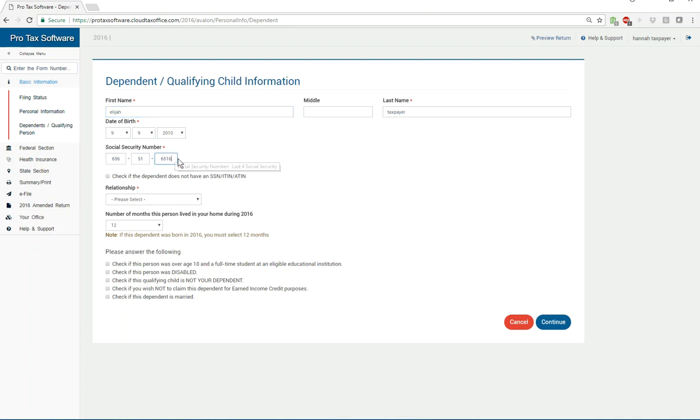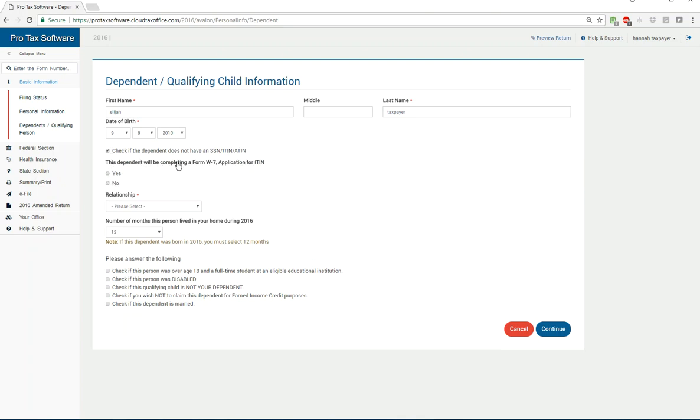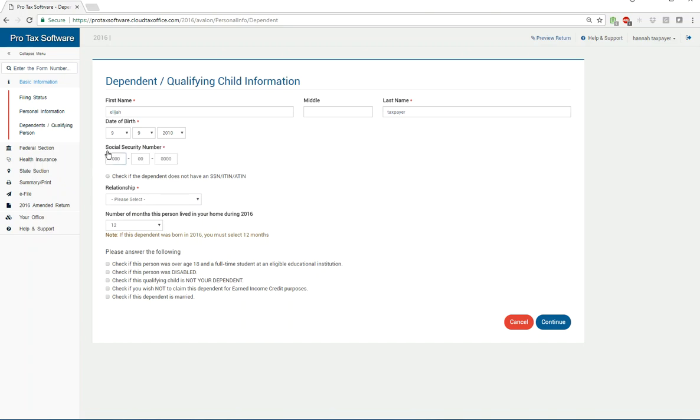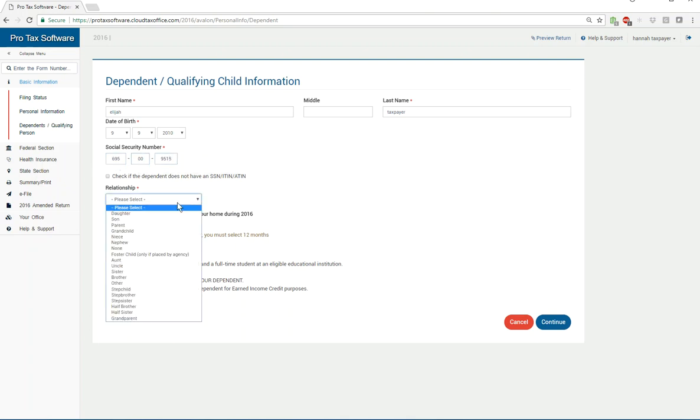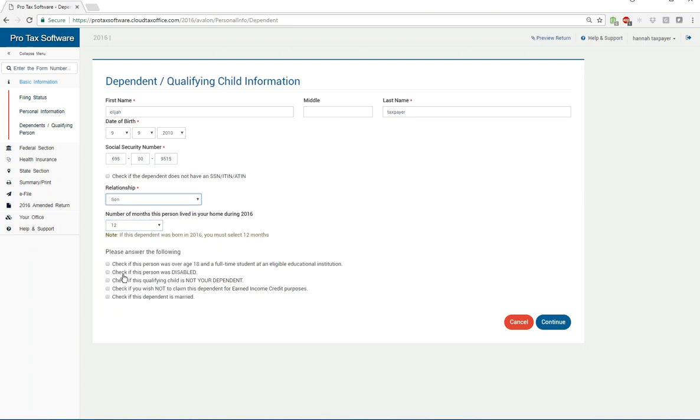Now if your taxpayer or the dependent of your taxpayer has or needs to file for an ITIN number, what you would do is check this box here, and you can see it removes the Social Security number and then asks you, do you want to fill out a W-7 for this person later on? You would say yes, and the program will then remind you later on that you need to complete that based off of the input that you provided here. So we're going to uncheck that. We're going to put in the social. We're going to put in the relationship type as son, 12 months. None of this other stuff applies, and we're going to click Continue.